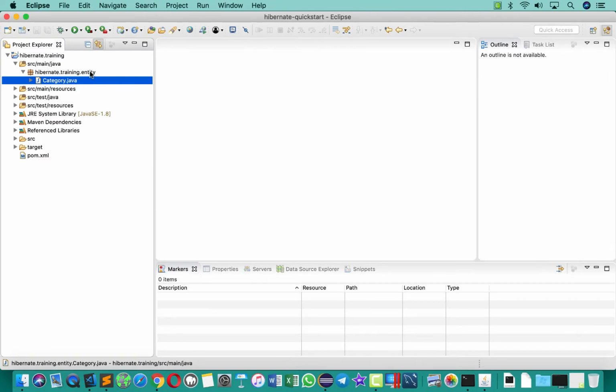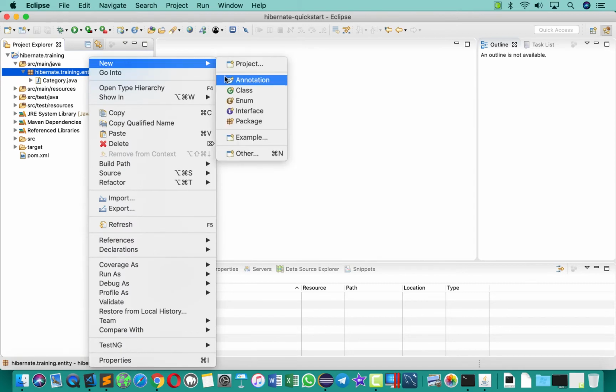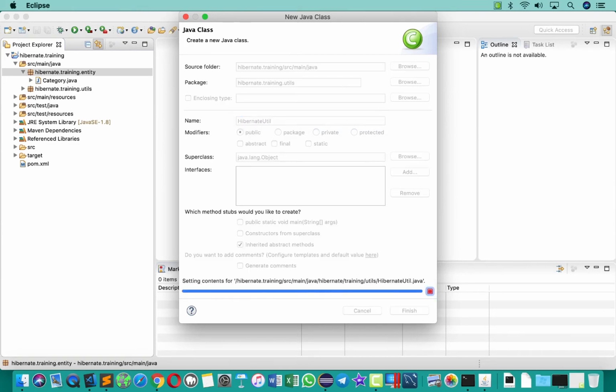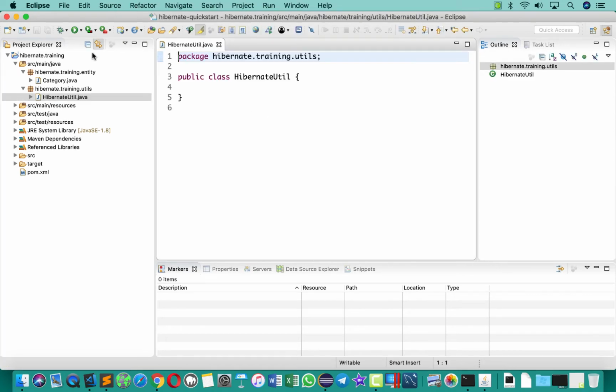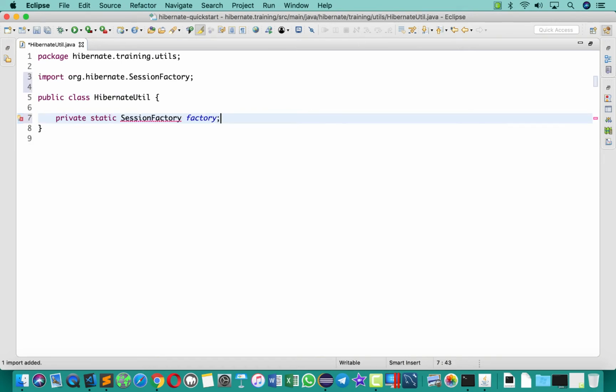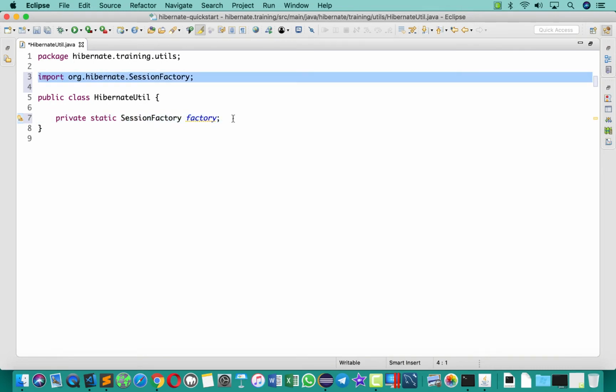I'm going to right click on this entity package here and say new class, but I want this to be in a new package called utils, and I'm going to call this HibernateUtil. Press enter. A new class with a new package has been created. Let's create a private static SessionFactory variable. To import it, I'm going to press Command Shift O. Since there is no name conflict, it simply added the import statement over here.